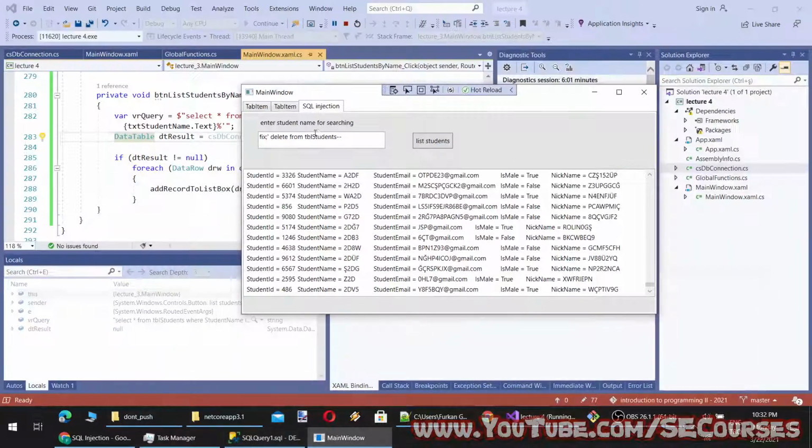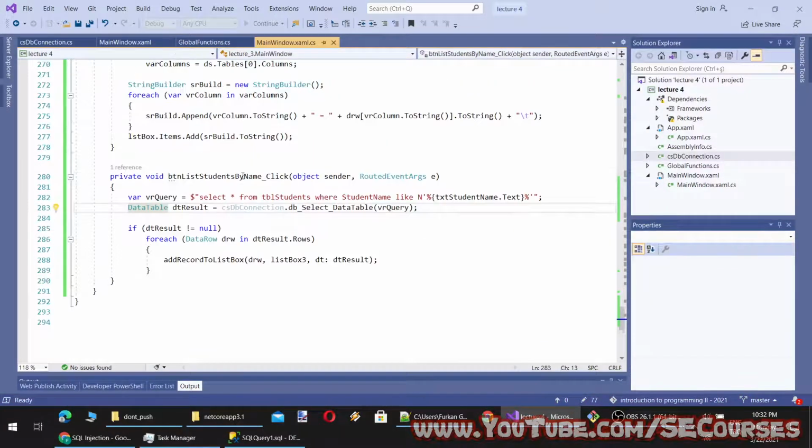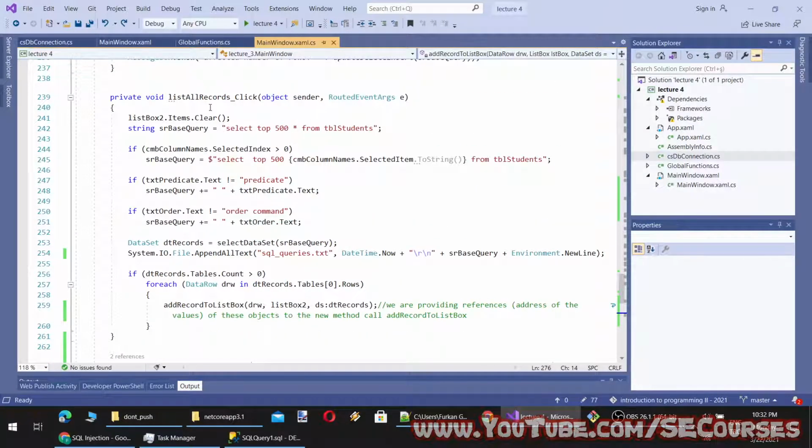All records are deleted. So imagine that on your production server, you leave your code vulnerable to SQL injection attack, and one day when you wake up, you see that your entire database is deleted. Everything is gone. Imagine that. It is a disaster. By the way, we also should clear items, like we do here.